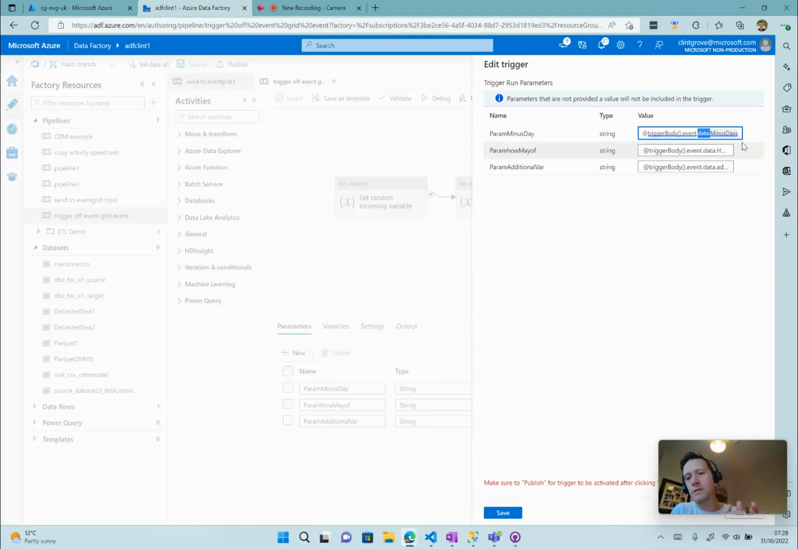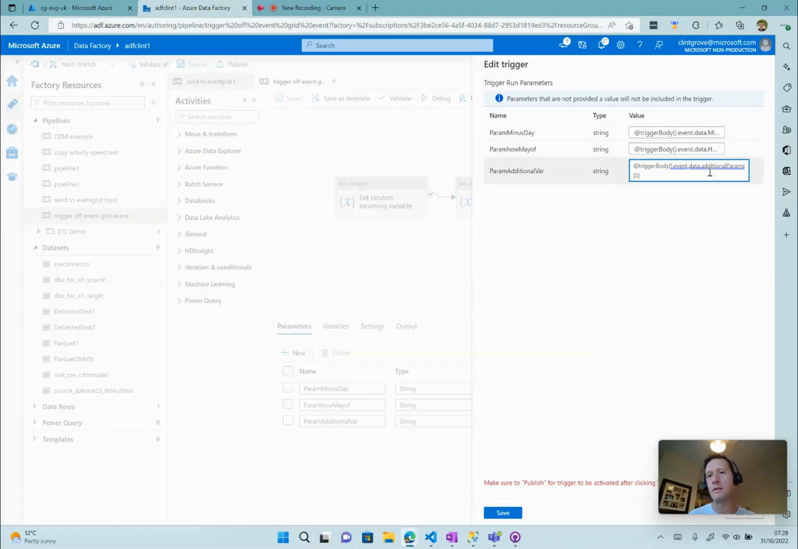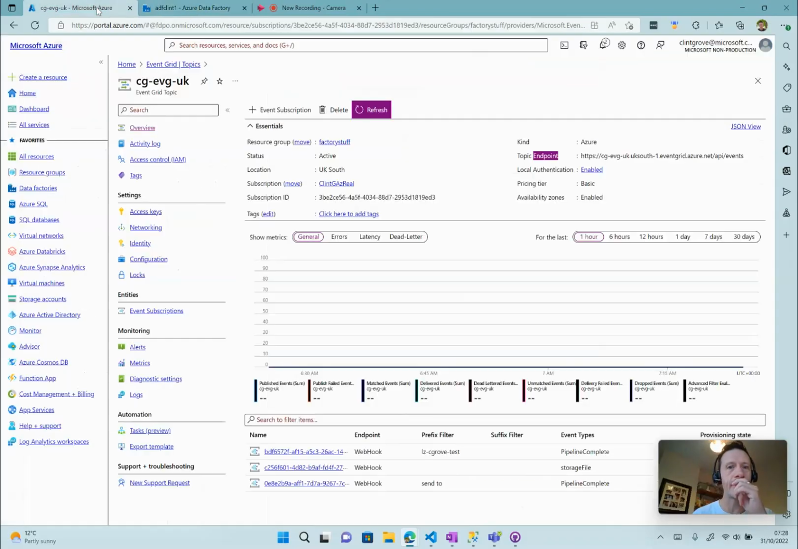Do you remember we sent a message to the event grid topic, and there was this part of the message called data, and there was some information in that data. It's easy to call out the individual elements of that body and just say data dot minus day, and then over here is data dot how many days. And you can even call elements, iterations of an array within that body. I'll go back and show you that in a second.